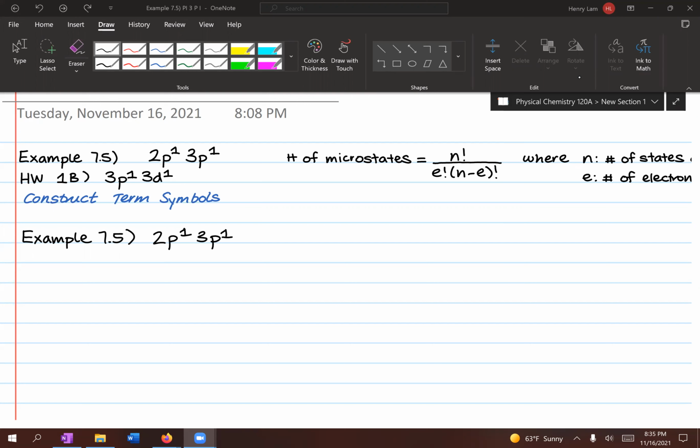And the textbook gives you the answer, and it also gives you a brief walkthrough on how to obtain this answer. I will walk through it, and hopefully it'll make more sense how I got my answer for 1B.